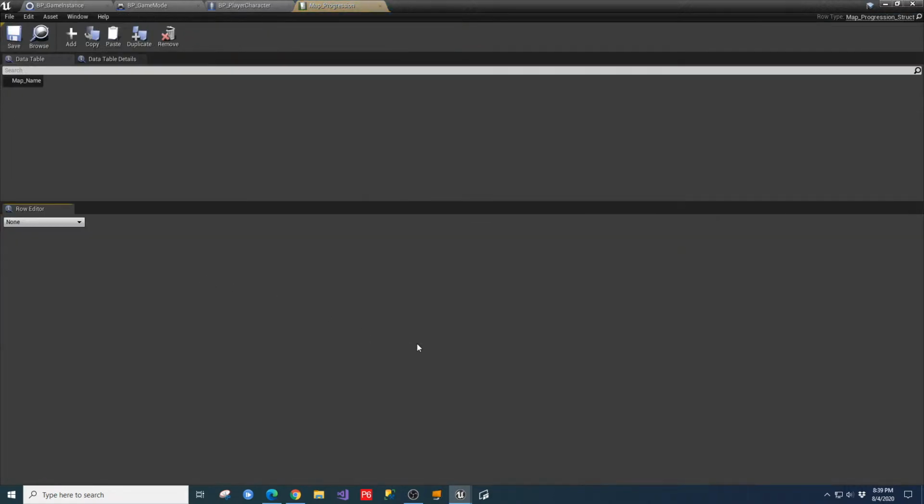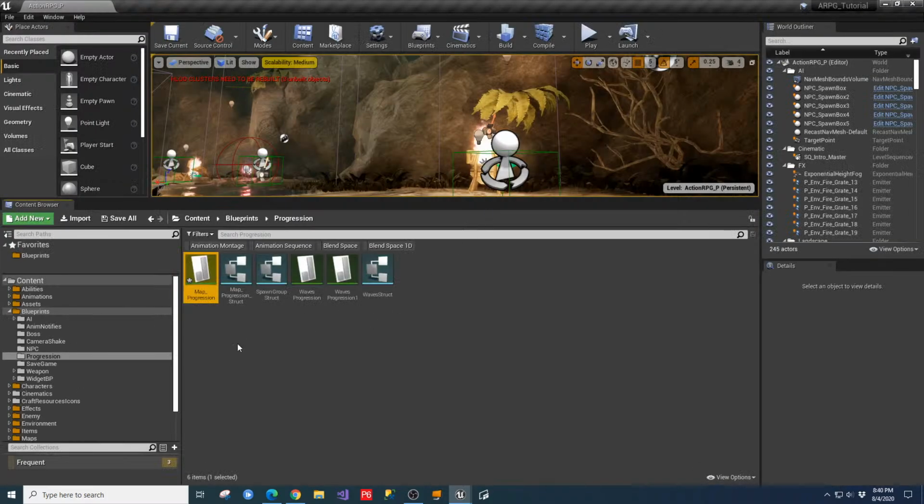I'm going to go into map progression. And again, I've got this data table section here. And we expand this out a little bit. I'm going to go in here and hit add. And I get one new row. And my row name, I'm going to call map underscore 1. And then our map name value, we're going to give it a map name from one of our folders. So let's go and look for one of our map names.